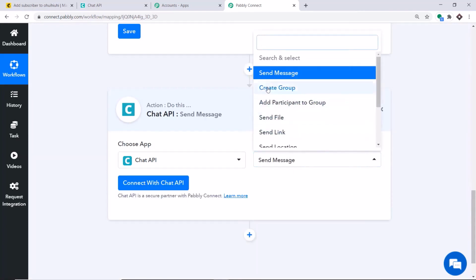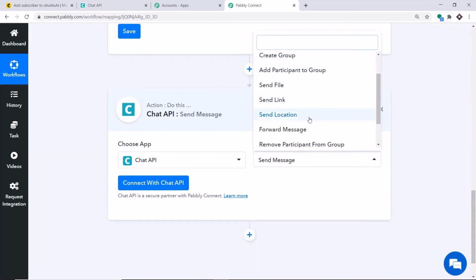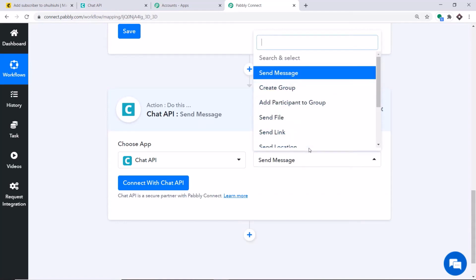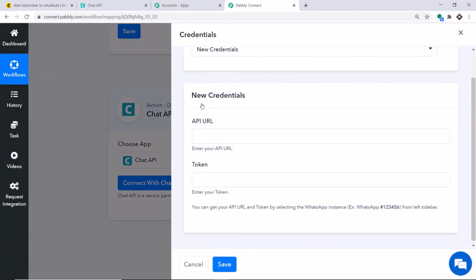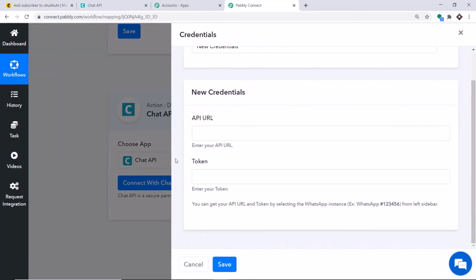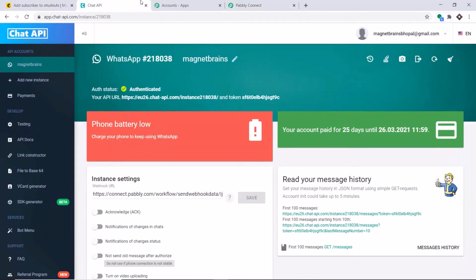Now there are many more action events like create group, send files, send links, send location, and so on. All of them are a bunch of action events. Now, just like the triggers, if you have trouble finding a new action event, you can contact us at admin@pabbly.com to custom build an action event for you. But at present, I just want to send a message via WhatsApp. Okay, so just click on connect with Chat API. In the new credentials, we have to fill in the API URL as well as the token. To get the API URL as well as the token, let me go to Chat API. So this is my Chat API account. What I'm going to do here is just copy this.